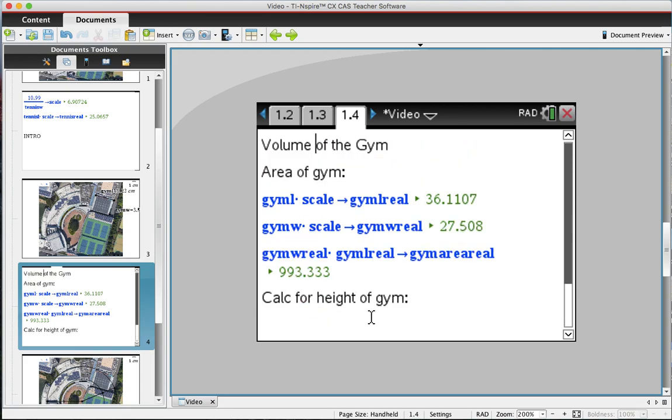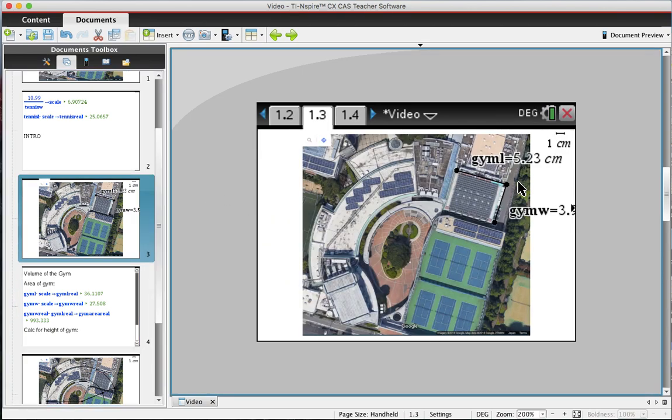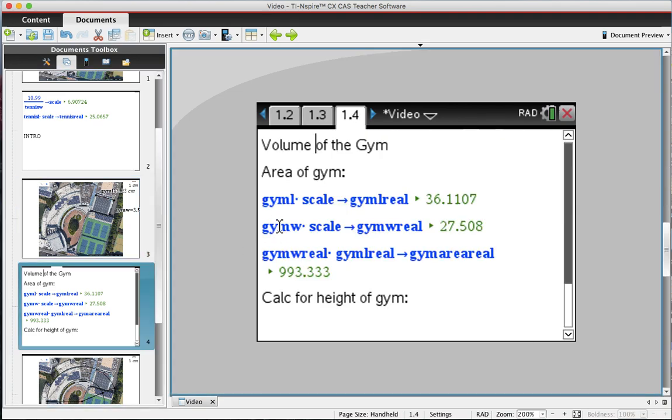And again, you want to make sure that you're storing all of these variables. So for example, for the volume of the gym, I did my length and my width, and I stored those as gym L and gym W. Then I did gym L times scale, which gave me gym L real, and gym W times scale, gym W real. These are the real measurements in meters. Then I multiply those two real values to get my gym area real.